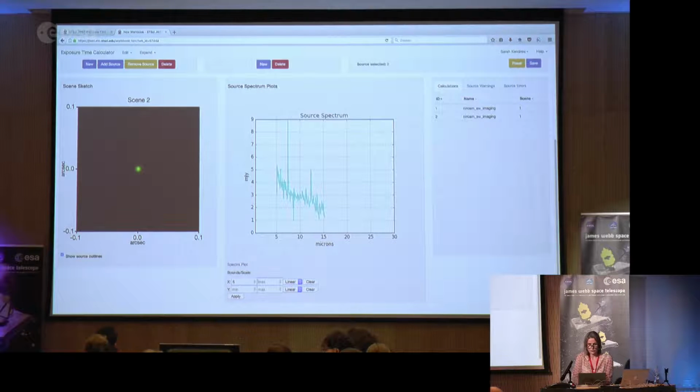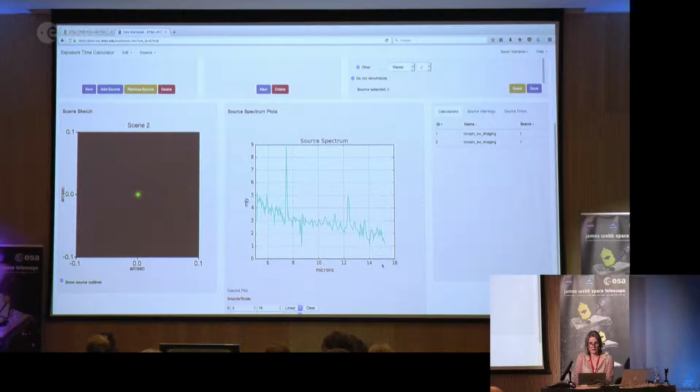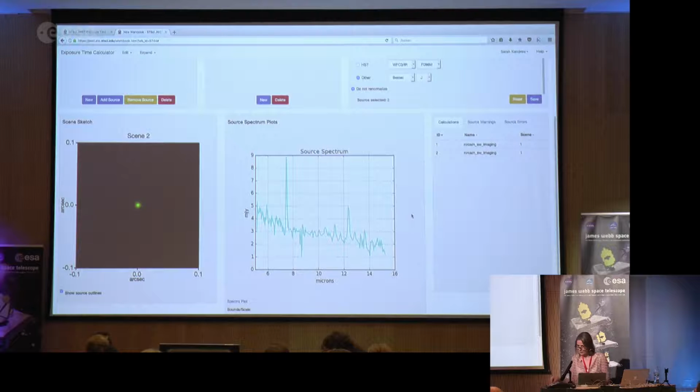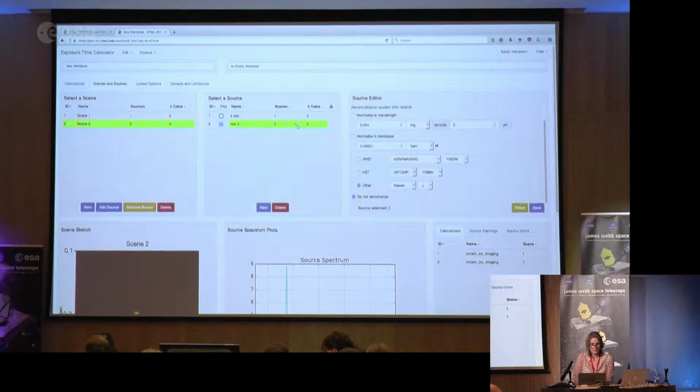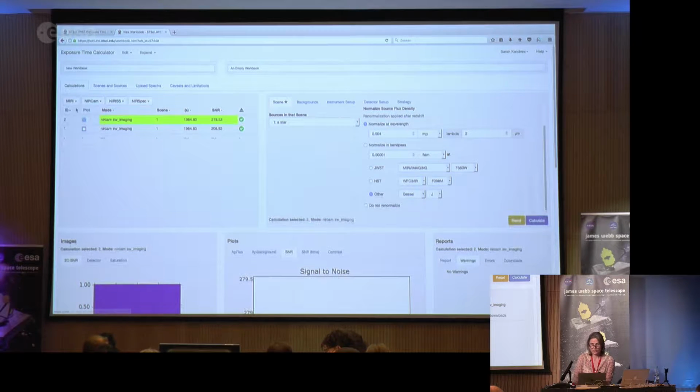I can show here as well, you can actually adjust the axes here. You can hit apply, and then you can see a little better. Now I want to perform a calculation with my second source. I'm going to do mid-infrared imaging, so we can't use this for near infrared because the spectrum only goes down to 5 microns.